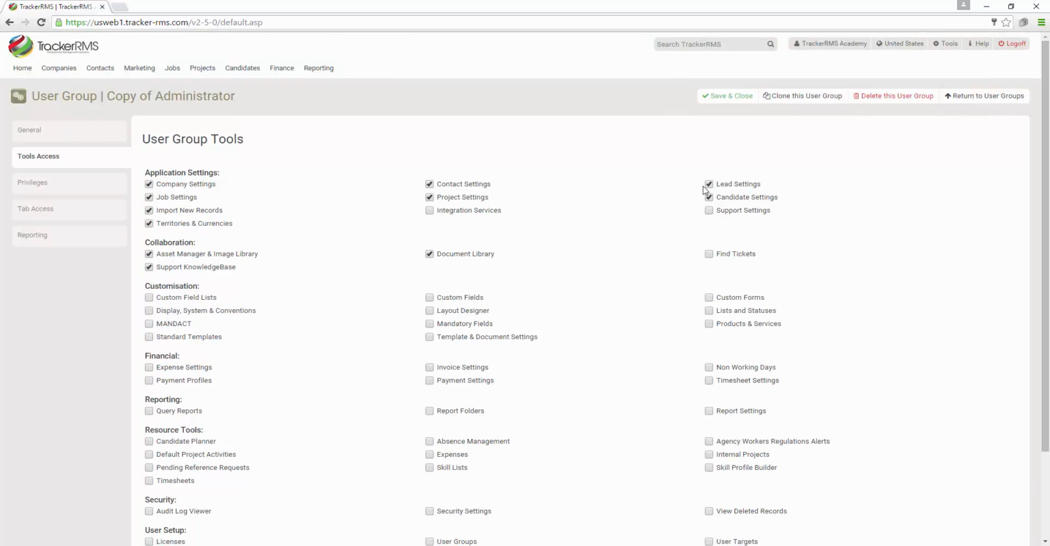Now the one thing, like I said, you may want to keep for any secondary groups like this is going to be the document library, which will give them access to documents, and maybe image library as well if they're using images for any type of templates on the system.